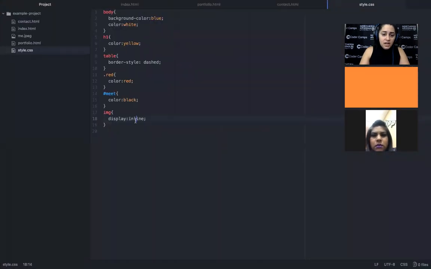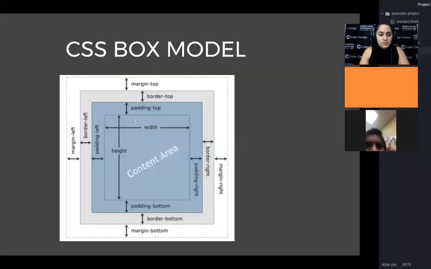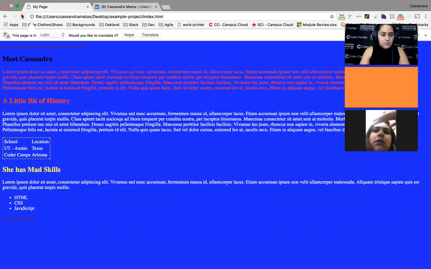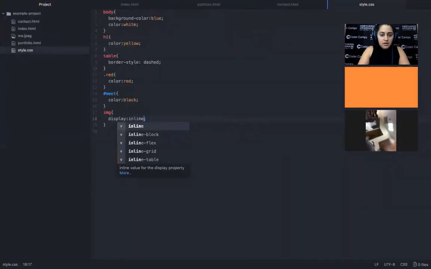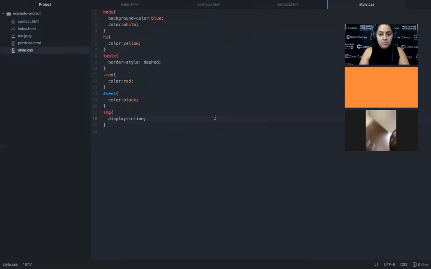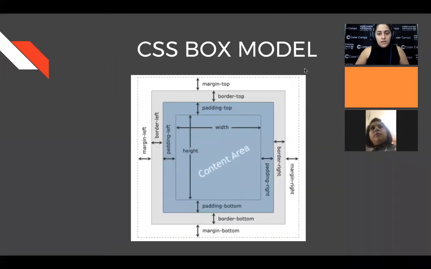Now, if we do none, it's going to disappear, right? Nope, let me save it. Now it's gone, right? So those are the differences there on the display property. So I'm going to put it back to inline. And then we'll go ahead and jump to the CSS box model.